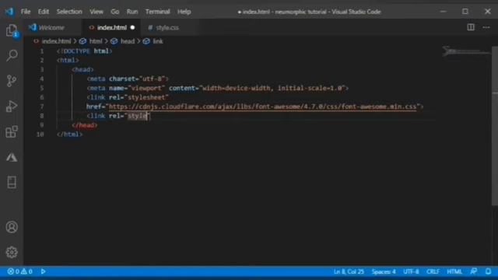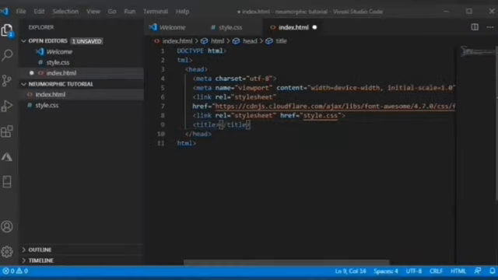Now we are linking our HTML file to our style.css because we are going to use our style.css to style the neumorphic login form. Now we enter our title, which is Neumorphic Login Form.